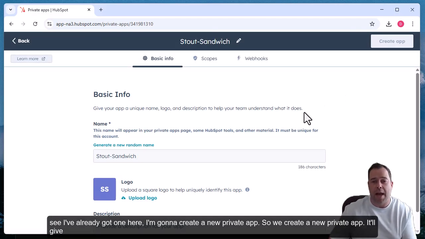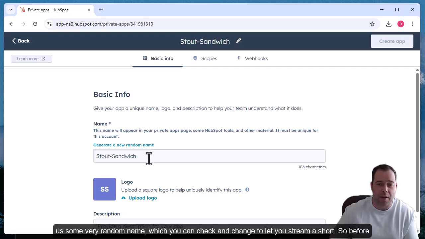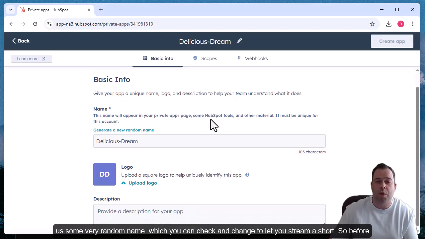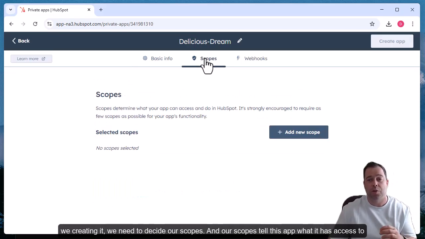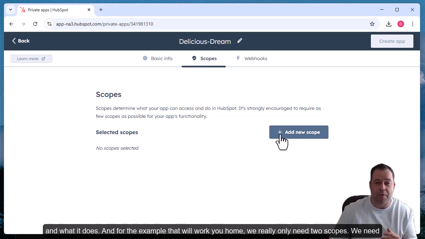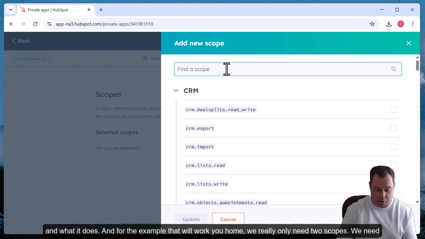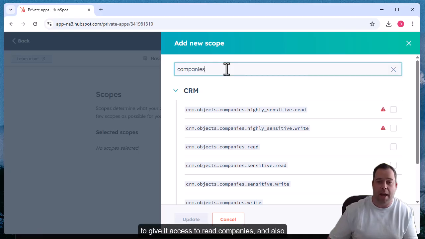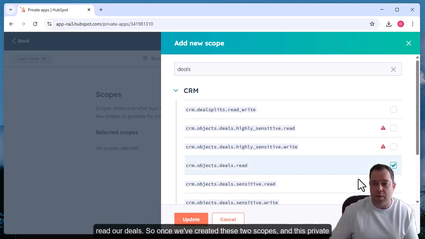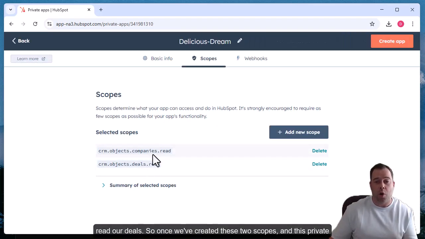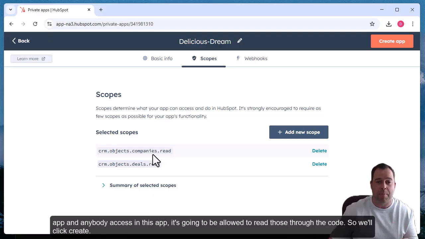So we create a new private app. It'll give us some very random name, which you can check and change. Delicious Dreams, sure. So before we create it, we need to decide our scopes. And our scopes tell this app what it has access to and what it doesn't. And for the example that we're working on, we really only need two scopes. We need to give it access to read companies and also read our deals. So once we've created these two scopes, then this private app and anybody accessing this app is going to be allowed to read those through the code.